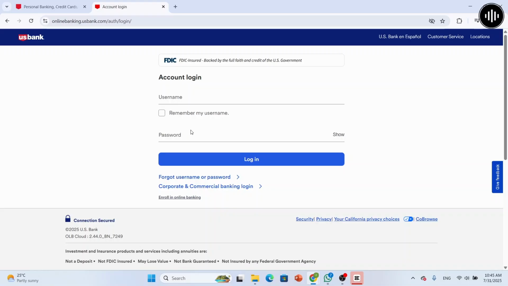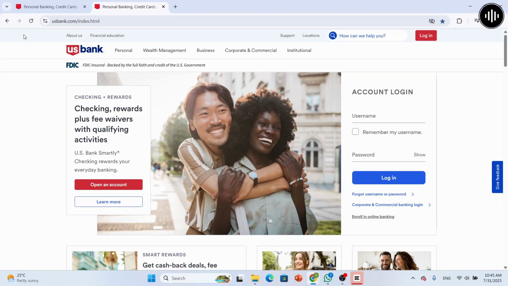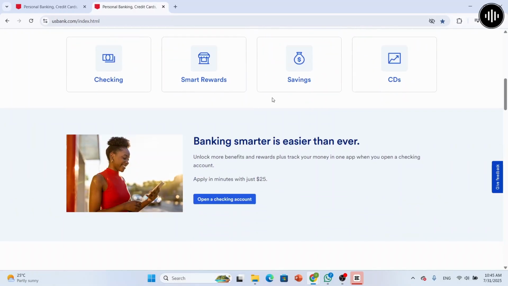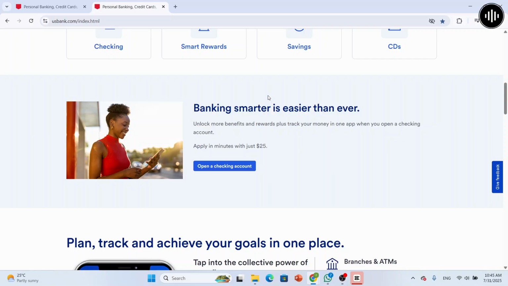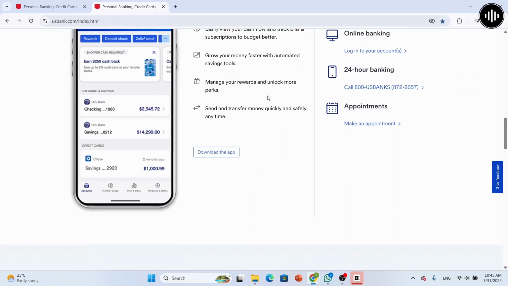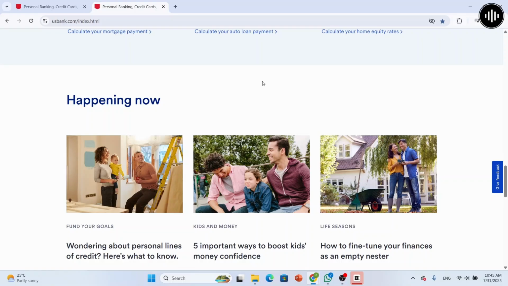Once logged in, on the main dashboard you can simply go to the card controls or card services section from your top menu, and after that you can simply select the card you want to manage. Then look for the option to set spending limits or transaction limits, and enter your desired limit, whether it's a daily spending cap, transaction maximum, or weekly amount. Once you're done with that, you can just save your changes and that's it. That's how you can set spending limits for your US bank card.